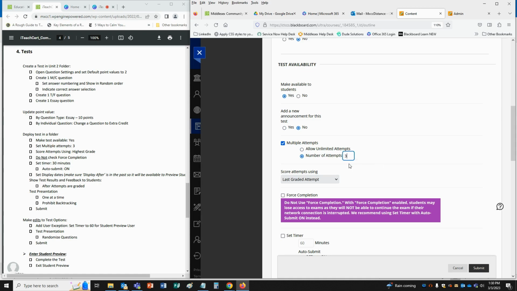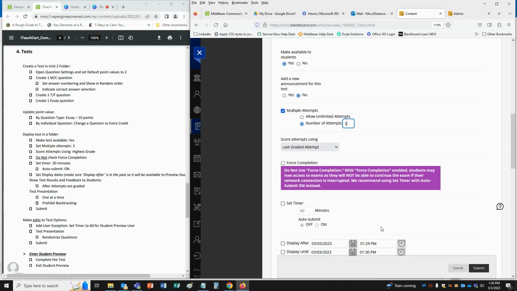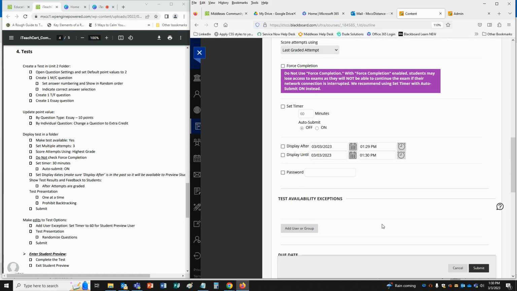Next, it asks us to do not check force completions. We're going to skip this whole force completion area. We'll keep scrolling down the page. It wants us to set the timer to 30 minutes, so we'll turn on the set timer and we'll make this 30 minutes and then auto submit on. So right here under auto submit, I'll click that on.